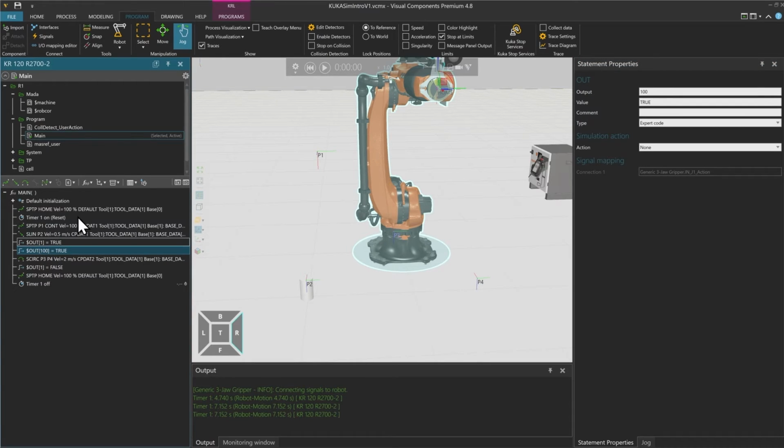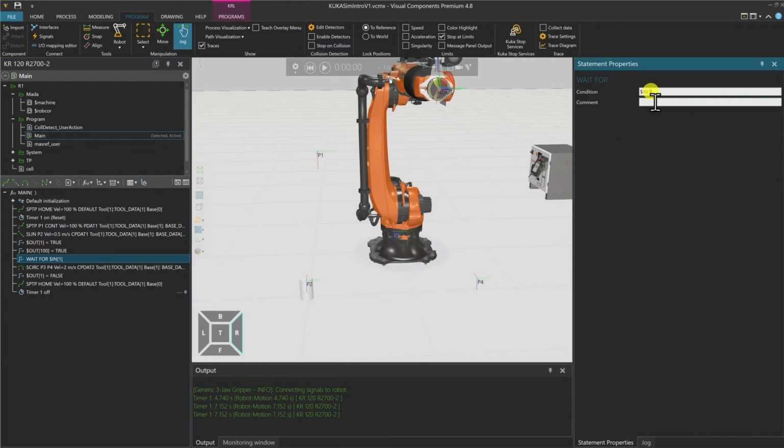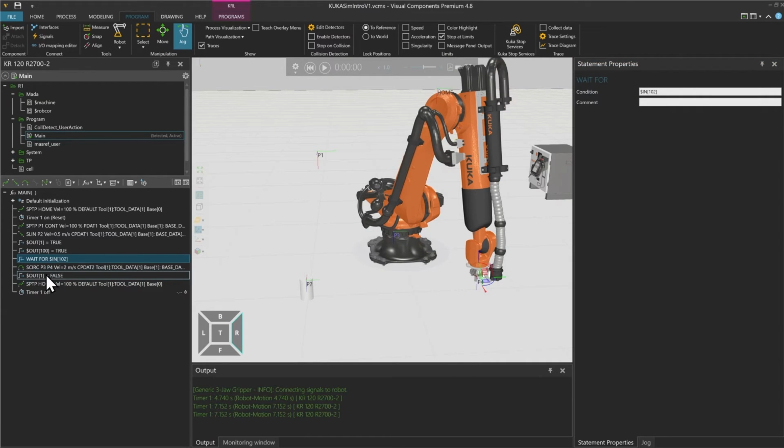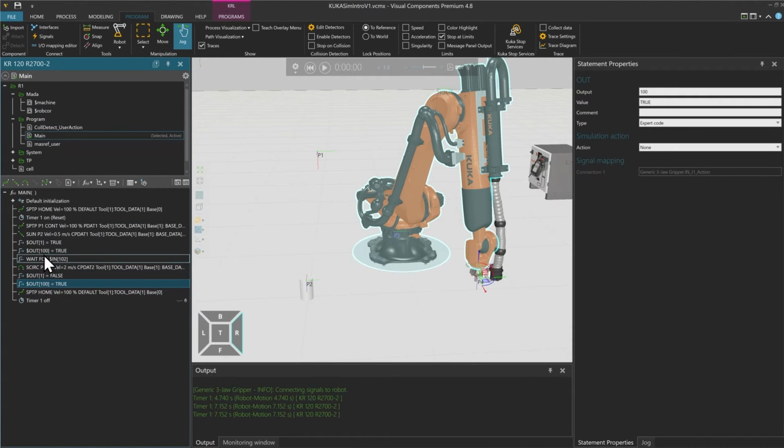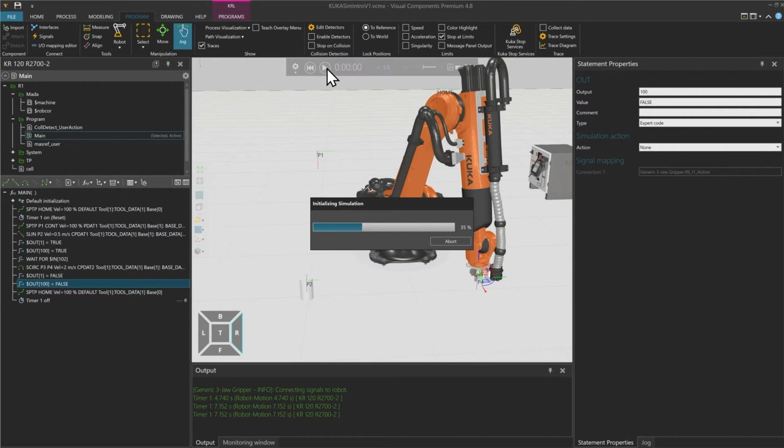Then I will add another statement. It will be wait for, because I want to wait until I get the right signal that the gripper is closed. And if you remember it correctly, it was the signal 102. And I will do the same thing after my output number 1, which is false. I can copy this statement, add it again under my output 1, and here write again false. And now play again the simulation.